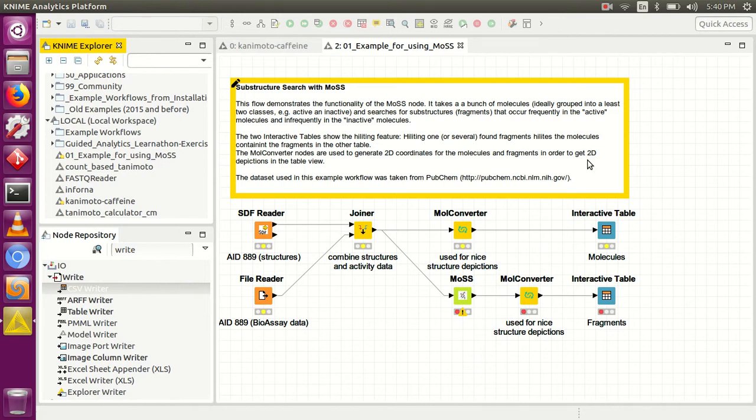Hey there, I'm here to show you some of the very basics of KNIME with respect to chemistry, so maybe you'll find it useful in your work. What we're looking at right now is the layout of the KNIME platform. Over here on the left there's an explorer.